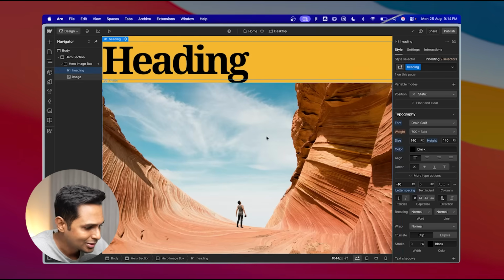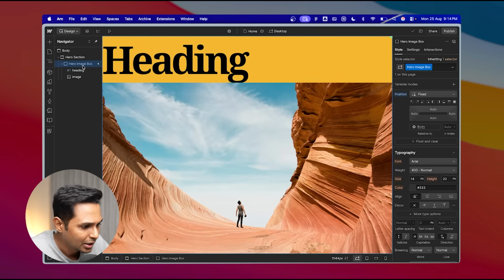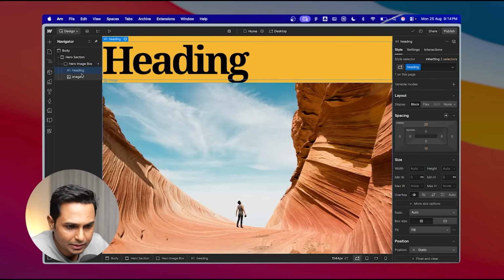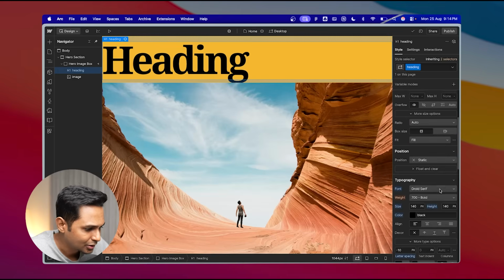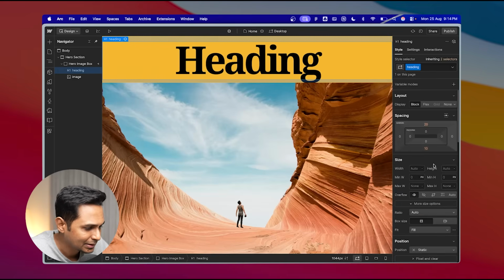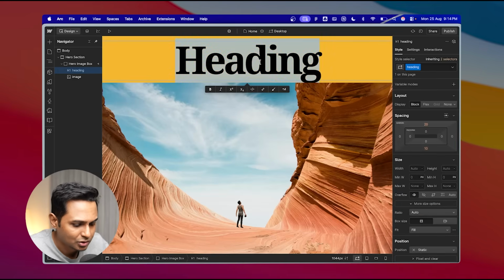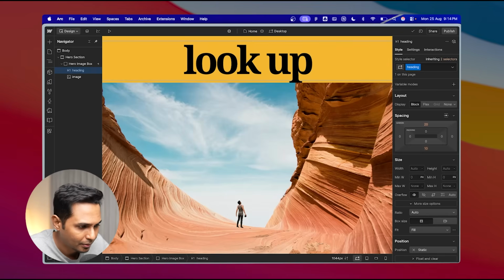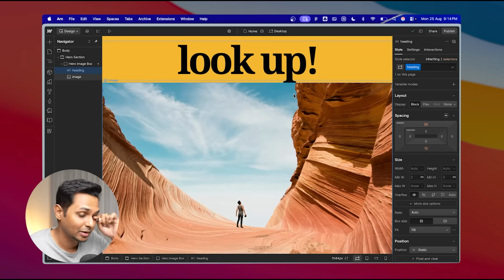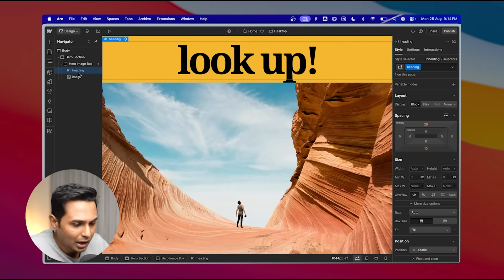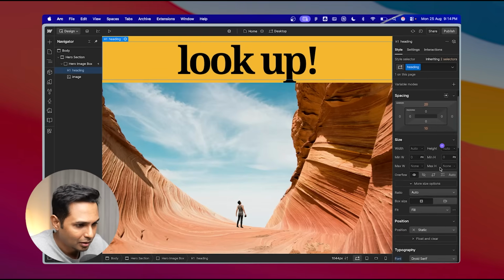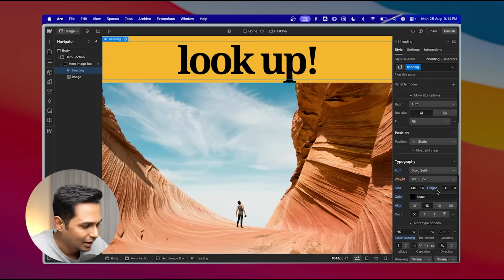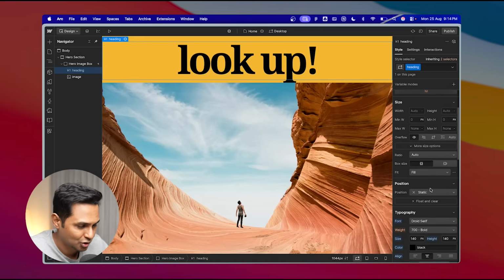Okay, now let's go ahead and make some changes to it. This hero image box is there, and heading, let's just make it center aligned like this, and we will change this to look up, and I'm going to give it an exclamation mark. Okay, and now we need to change the position of this so that it comes on top of it. Now even for this, we will have to change the position.